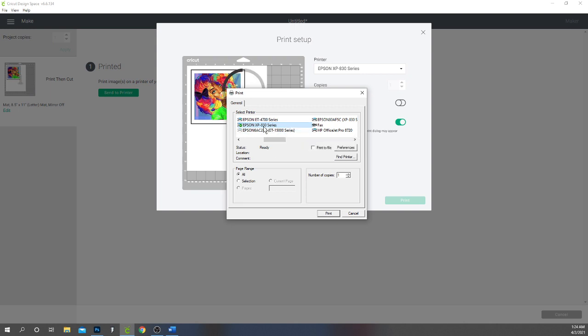I'm going to print everything today from my Epson. I have an Epson XP 830. That one just has regular ink in it, but I'm using that one to just show you guys the difference in how the prints are going to come out. So I'm going to check my printer preferences button, and it's going to pull up my printer settings.